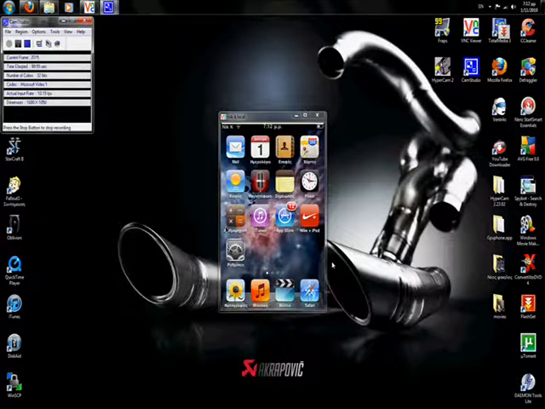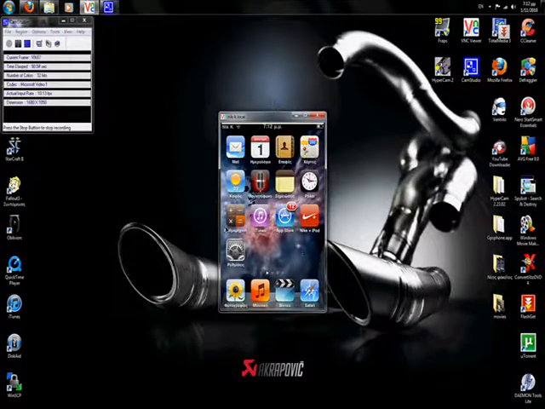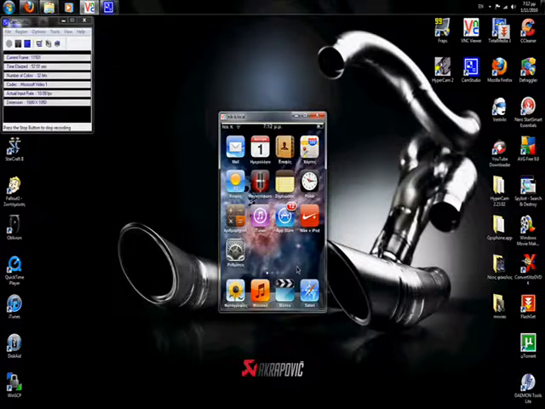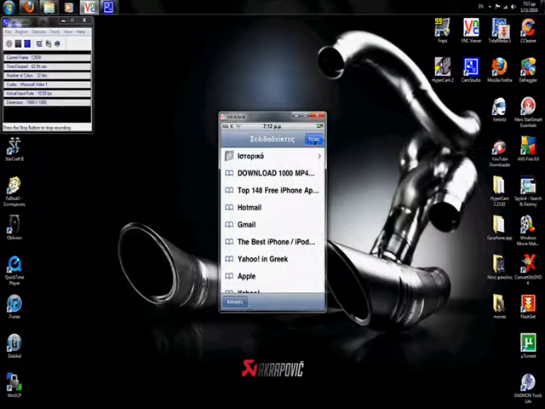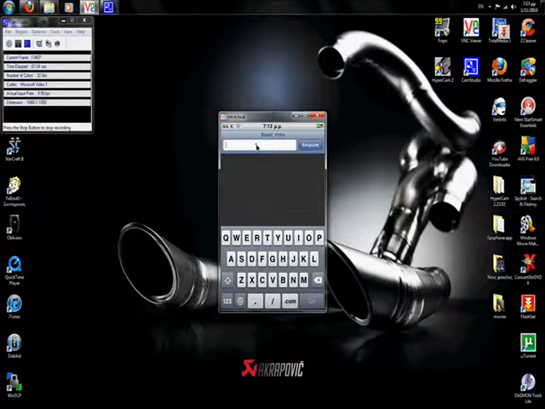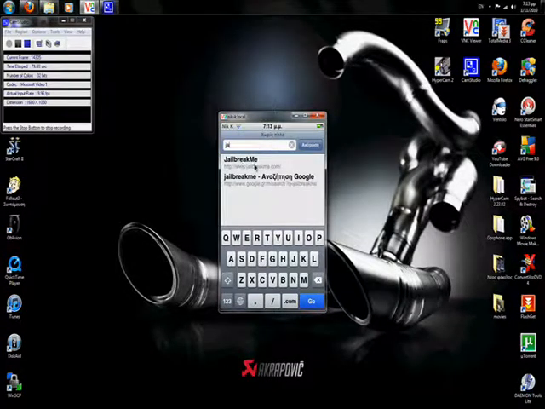Okay, first thing, how to jailbreak your iPod. That's actually easy. I found many ways to jailbreak it, and I'm gonna show you the easiest way. Okay, let's say this is your iPod. You just need a Wi-Fi connection on your iPod, and when you have that, you just click on Safari, and you're gonna click here and write down jailbreakme.com. I already have it, so I'm just gonna click it here.